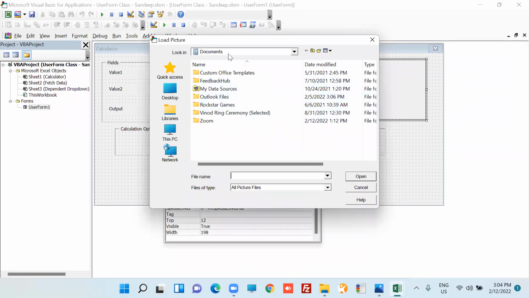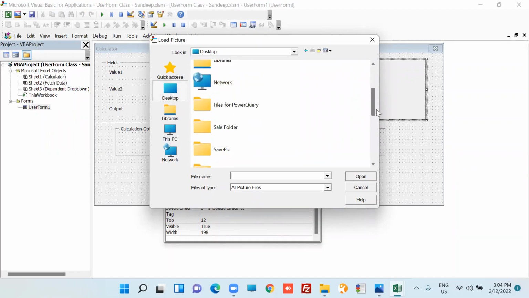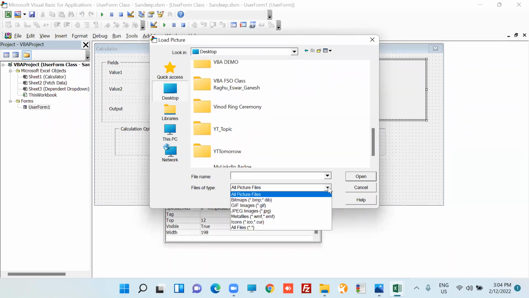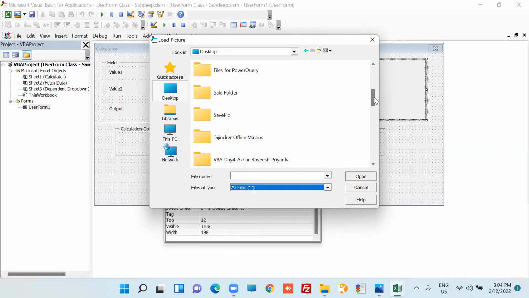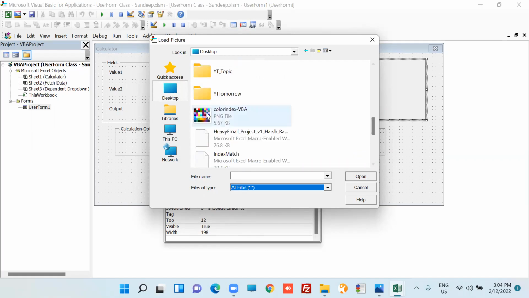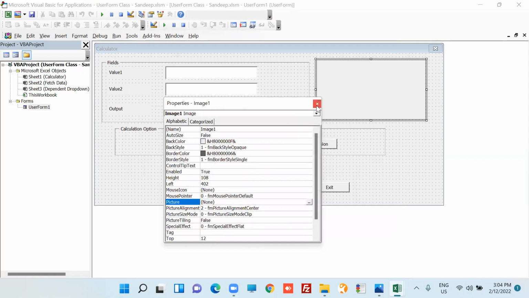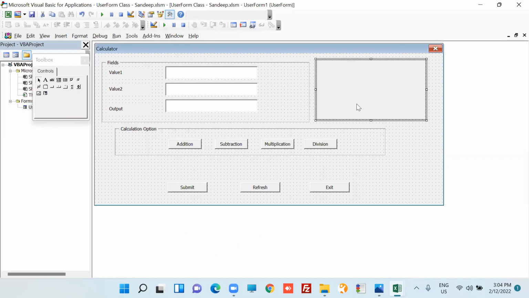As of now, I am on the document section. So I will need to go to desktop, and in this desktop, I am going to insert all picture files. Let me change it to all files. And now I will get the option for each and every file. So I have this PNG image. I'm not sure if I would be able to insert it, but let me check once. If I hit OK, it says invalid picture. So guys, always and always remember, you can only insert an image with JPEG format here, not PNG.